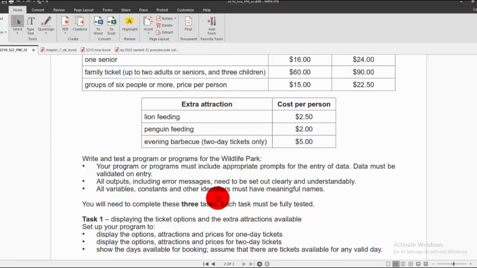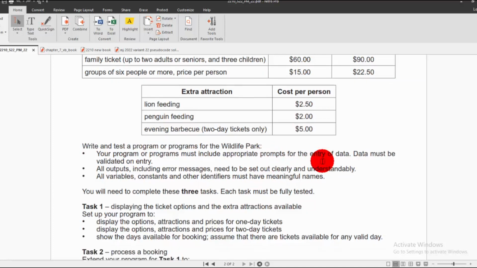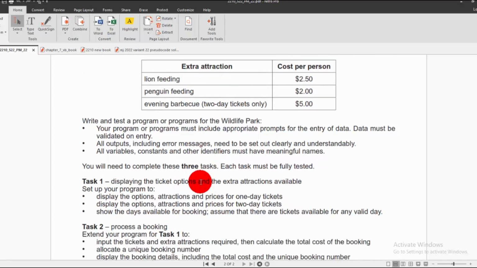So we must have validation checks. It says that the program must include appropriate prompts, meaning a clear instruction of what the user needs to enter. So appropriate prompts for entry of data and validation on every entry. Output messages must be crystal clear so the user can easily understand and communicate with the system. Variables, constants, and other identifiers must have meaningful names.